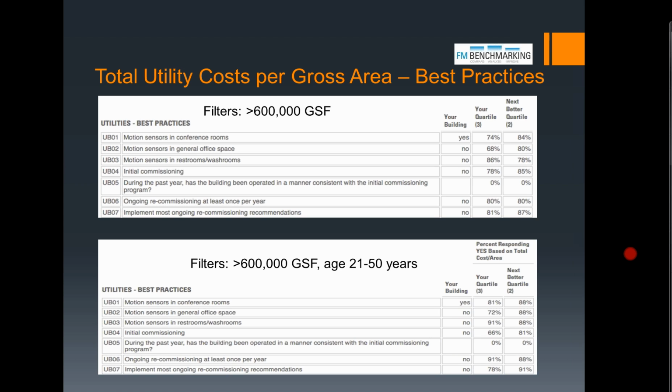Initial commissioning looks like a really good one to look at. Again, you can see that it's important. And then going down, if we throw another filter on things, which really is important to try to filter into the right category of our building, we put the age filter on here again, and you can see what the differences in the percentages look like, and they do change a bit.